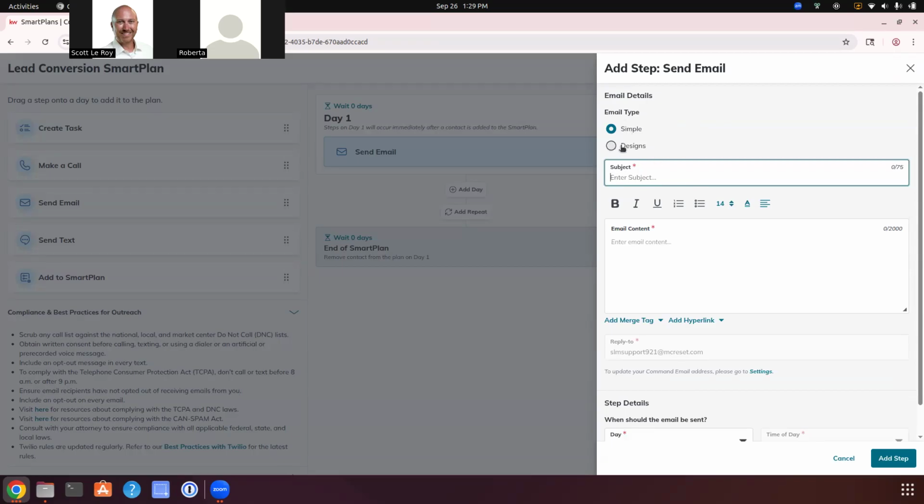We can make it an email from our designs where we've gone in and created a template that looks a little fancier, nicer. But maybe we want simple just to make it look more authentic and feel more authentic. Like it's just sending them an email, and it doesn't look automated, spammy like that. So we'll just go ahead and say, and then we can enter our email content.